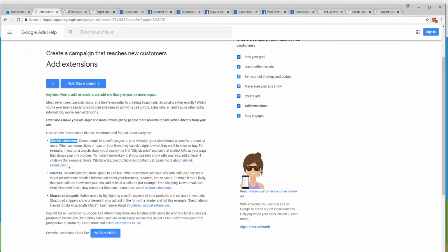And then callouts give you a little bit more space to add text. So instead of just having the 25 character headlines and the 80 character description, you can have a little bit more detailed information about the links, the site linking extensions that you have. And then also structured snippets entice users by highlighting specific aspects of your products or services in your ads. So that would be somewhere where you could put information about an open house or something like that.